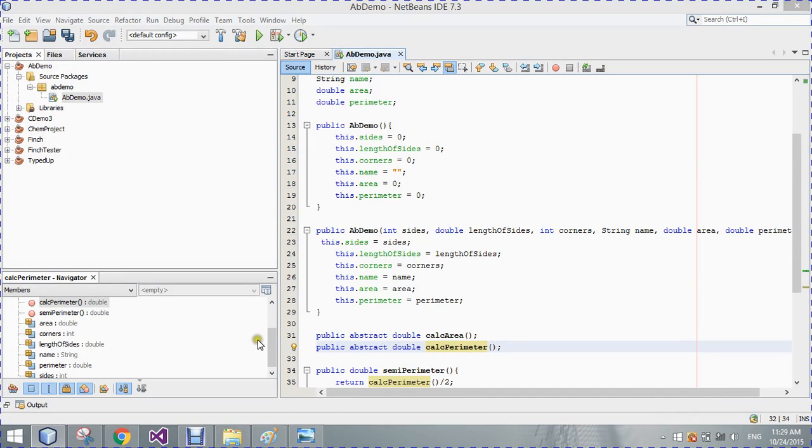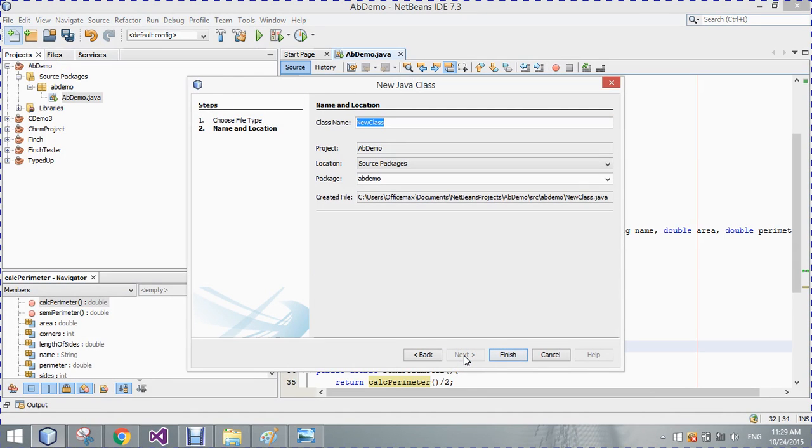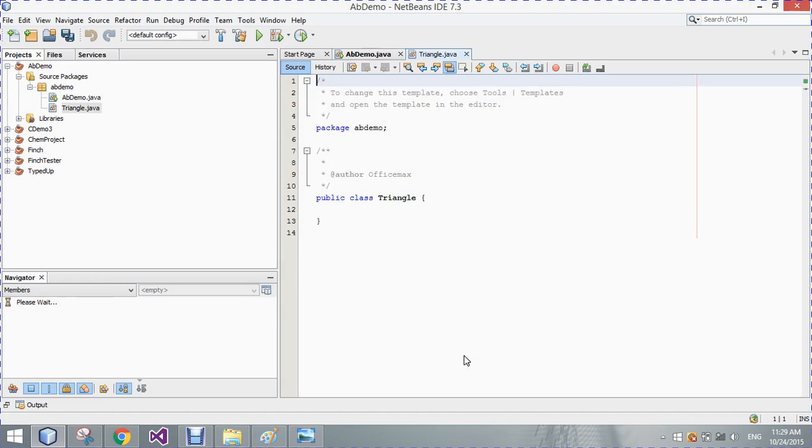Okay, so we're going to go out and we're going to construct a triangle here. Go ahead and construct a triangle. So I'm going to create a new class that we'll call Triangle. And right away, the way we still communicate with the abstract class is we still make an extension of it. So we'll still extend app demo.